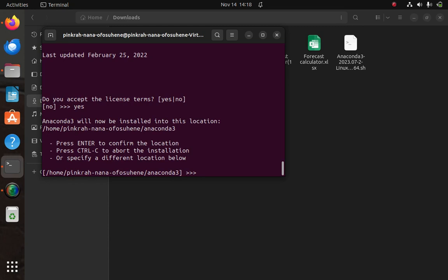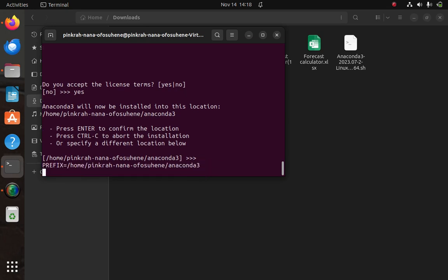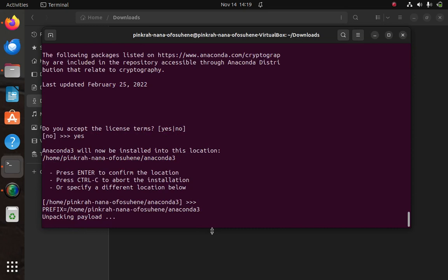And it's also asking about the location, because it says Anaconda 3 will now be installed into this location, home, then your directory, then anaconda3. So please press enter to confirm the location. So if you don't like that location, you can press Ctrl-C to abort the installation, or you can also specify a different location for the installation. So since I'd like for it to be installed at that place, I'll just press enter.